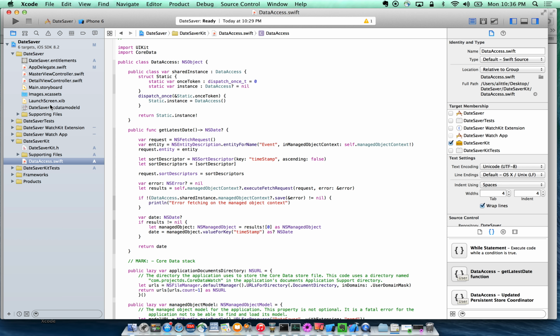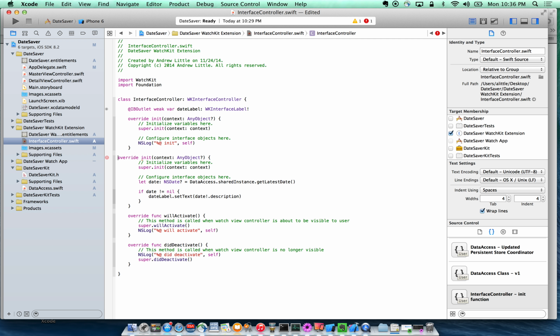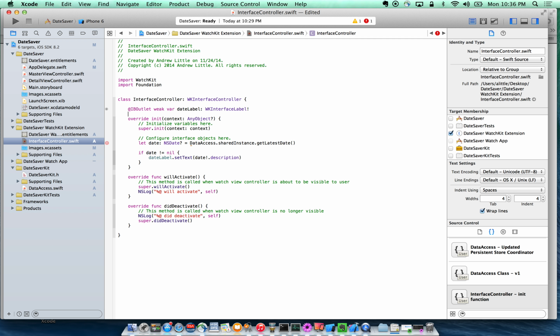So then the next step that I've got is to go over to the WatchKit extension. Go back to my interface controller, and then I have another nice convenience macro for an init method. And I'll just walk through this really quick. The init method is just to grab a date. So I'm calling that getLatestDate, that convenience method that I just spoke of. As long as the date is not nil, then I'm going to set the text on the date label. So I can get rid of this other init, because we found a new one. Now another important step is to actually add my date saver kit, or import it, I should say. So now that I've imported that, we should be looking pretty good.